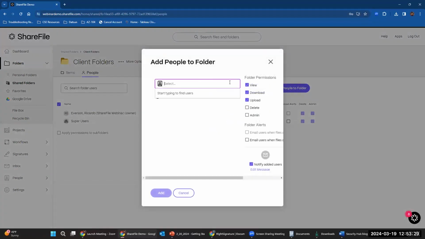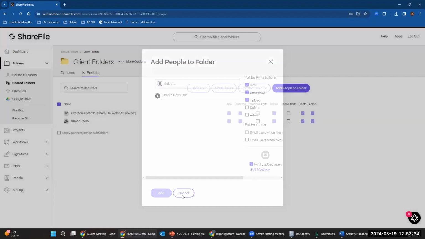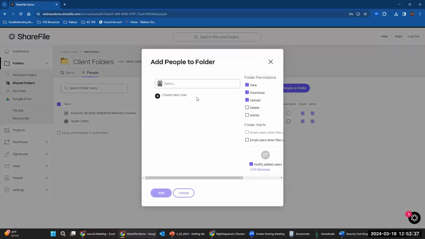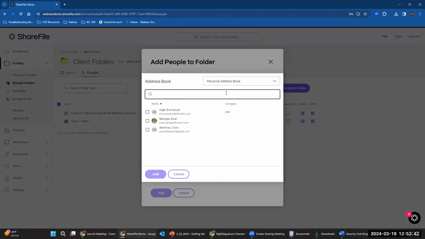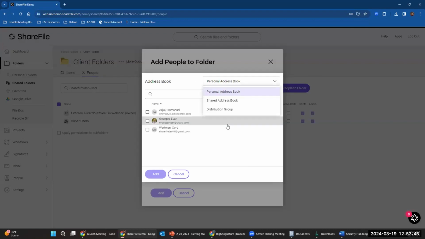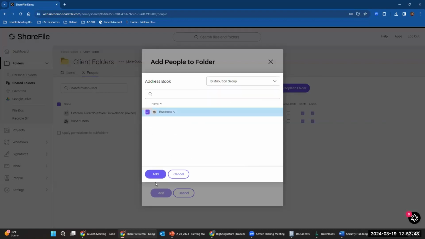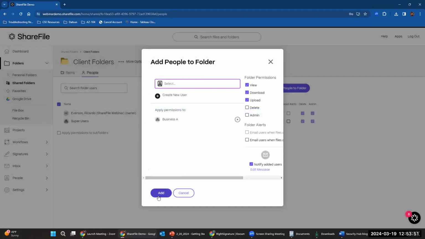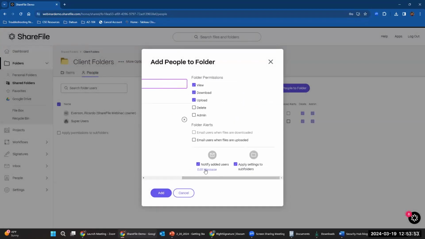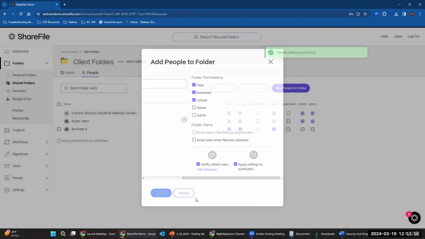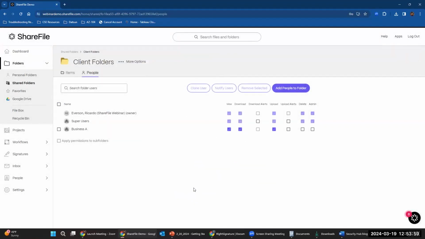I can go right here. Click the address book, next to the search bar. Then you can search by distribution groups. And then just hit add. And then you can also, again, provide the permissions there. Brooke said, awesome, thank you.